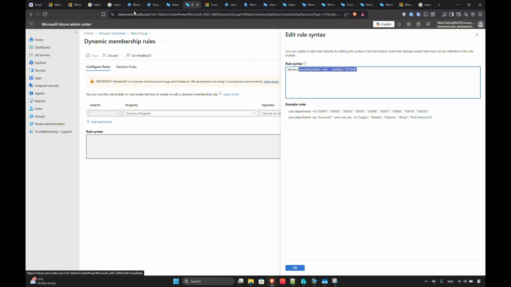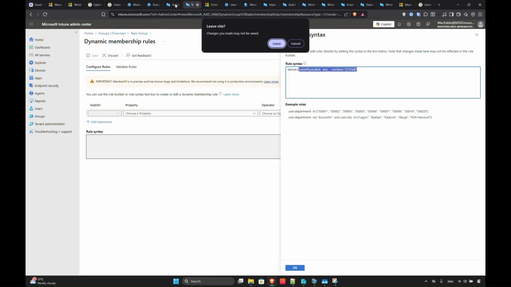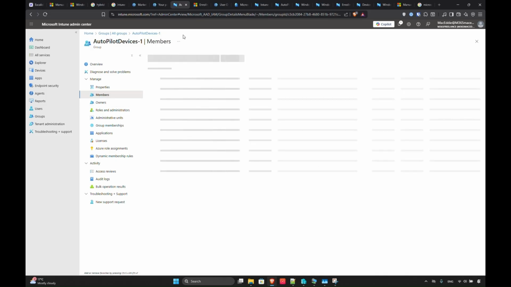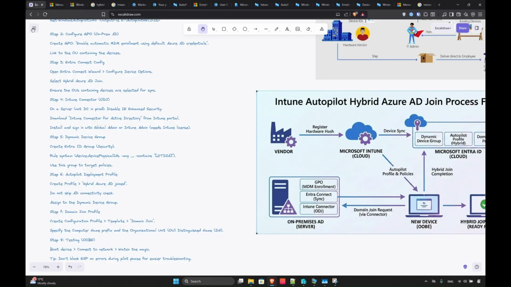This information we get from the documentation, and I add here also a step by step, which will identify the autopilot devices, and it will automatically dynamically assign them to the group. After I save it over here, it looks like this, and automatically assigns the group. Right now we have one device, it's autopilot, but I will add the new Windows laptop shortly. So right now we completed this step.